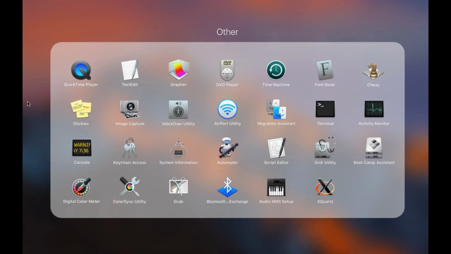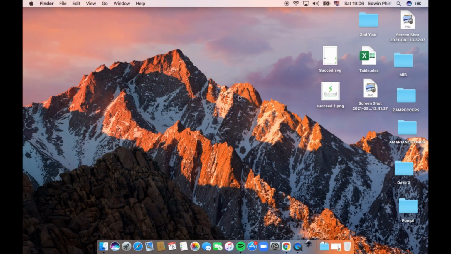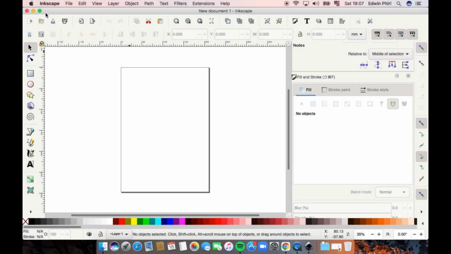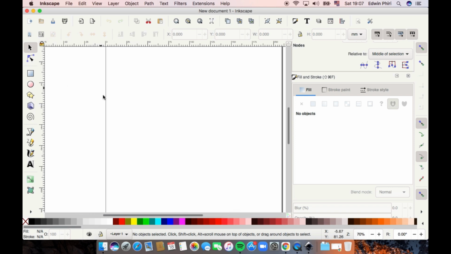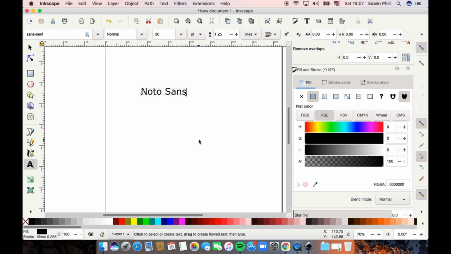Then what software are we going to open? Okay, let's just open Inkscape. Now that Inkscape has opened, we're just going to insert any text by pressing T as a shortcut. Then insert any text. We can write Noto Sans, and there is this font, as you can see, and you just click on that to change, and then you can switch from its varieties from here.